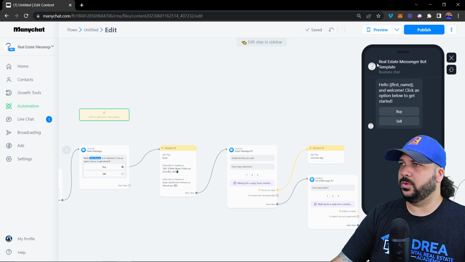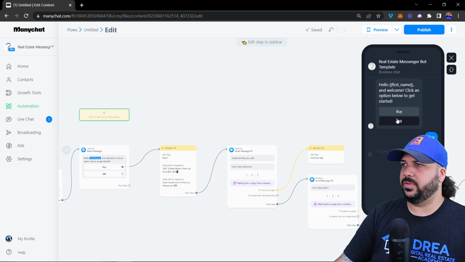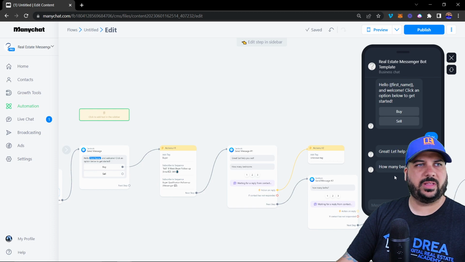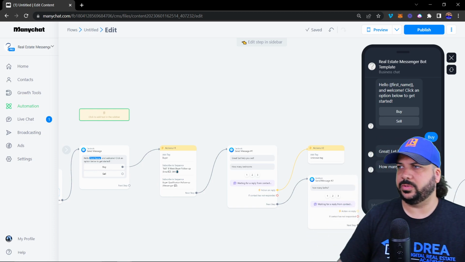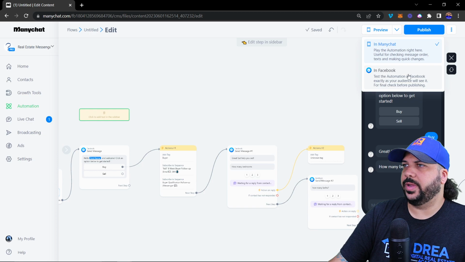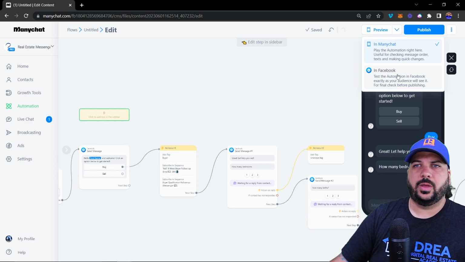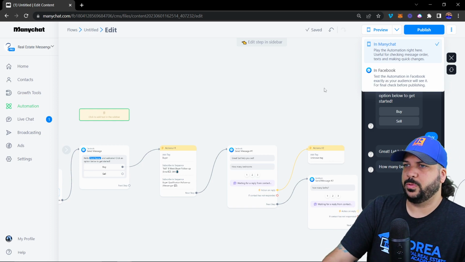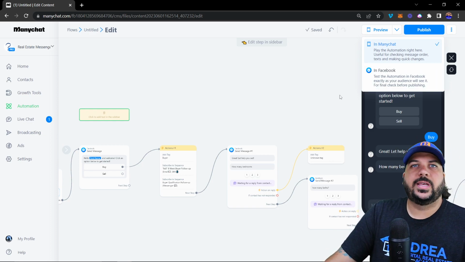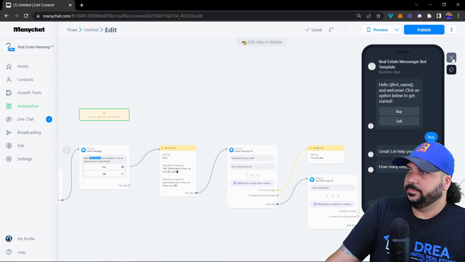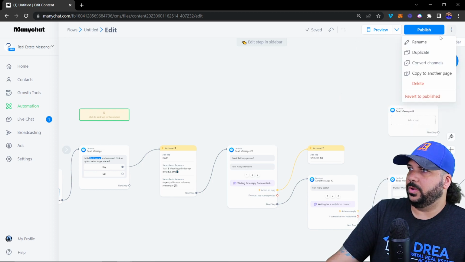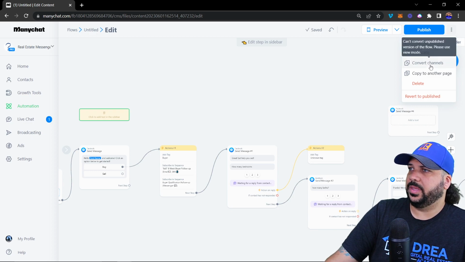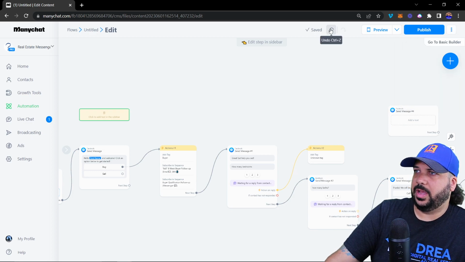You can hit preview. This preview doesn't have everything, like the quick replies aren't working in the preview just yet. But if you go to the regular Facebook preview, it'll open up on your phone, and you'll be able to test the quick replies and all that stuff. And then you've got your options for rename, duplicate, convert channels, copy to another page, delete, and revert to published, and also undo and redo if you mess something up.